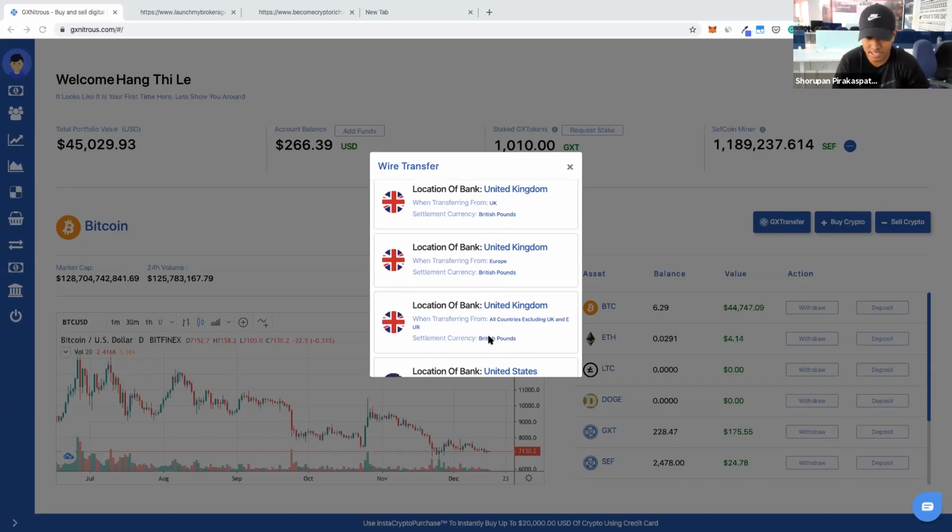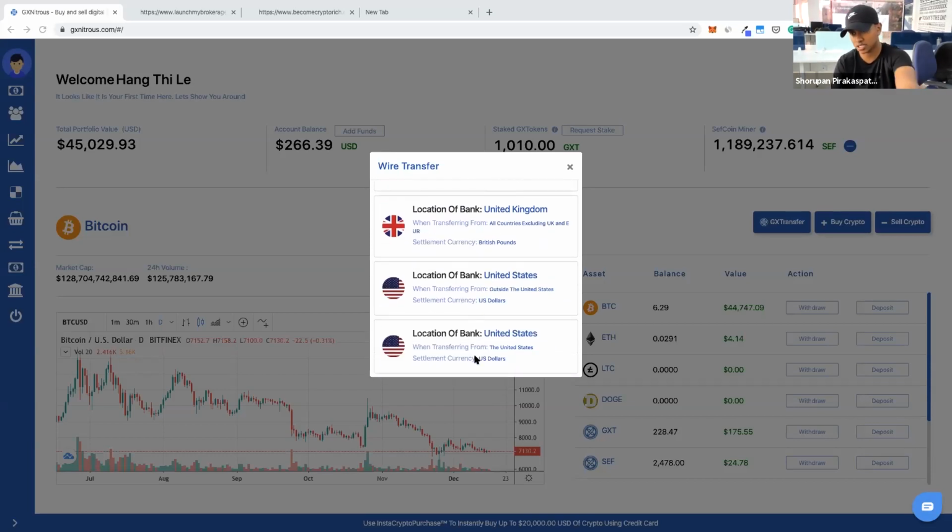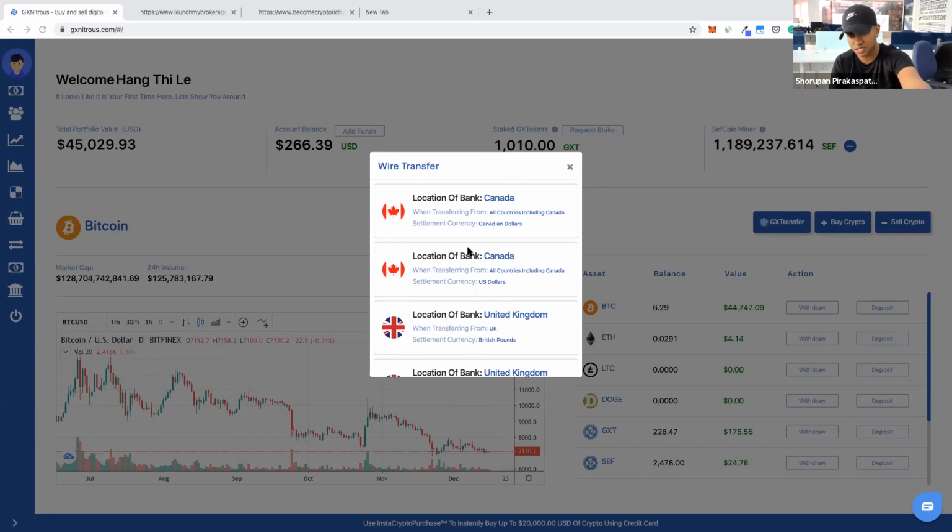You can choose the United Kingdom outside of the UK and US. I mean, UK and Europe. If you're from the US, these are your options. If you are not from there, please do Canada.